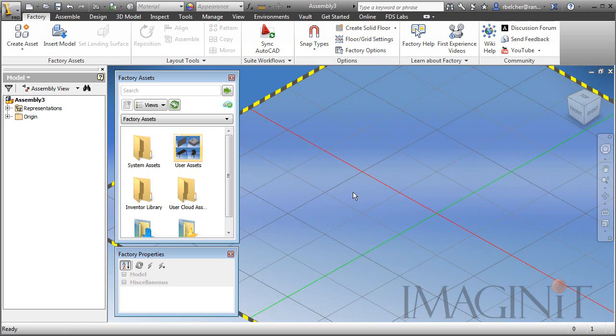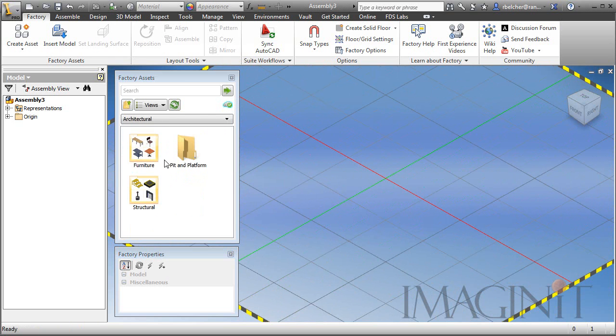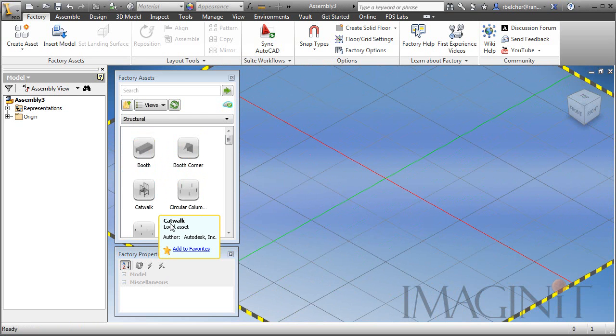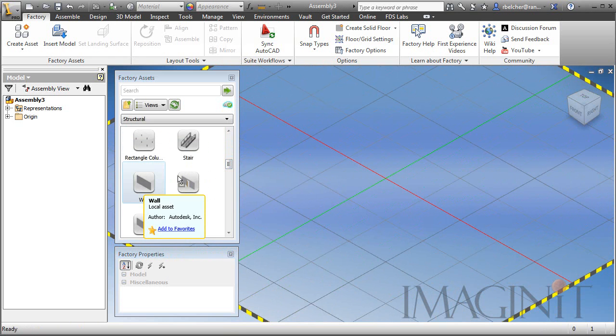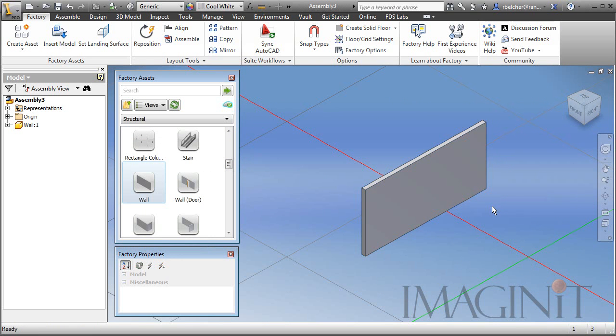Now in our example, I want to start off by dropping in a simple asset. I'm going to go to my System Assets and then the Architectural folder. I'm going to go to the Structural category and I want to bring in a simple wall. I'm going to drop this off on the layout on the floor, and I want to talk about the way assets work in the Factory Design Suite.